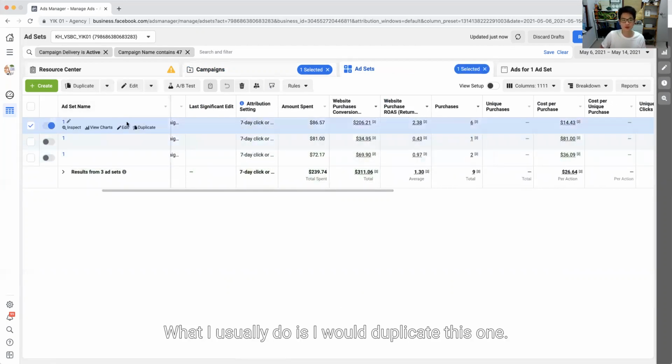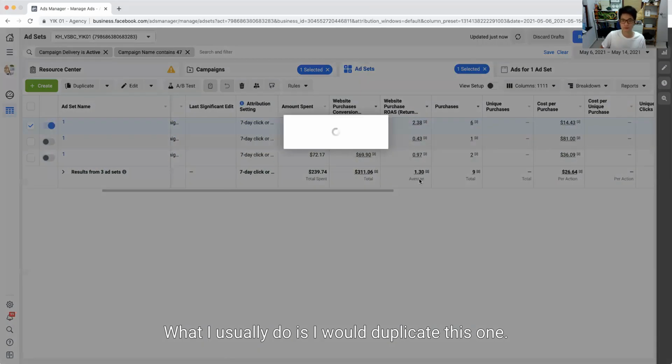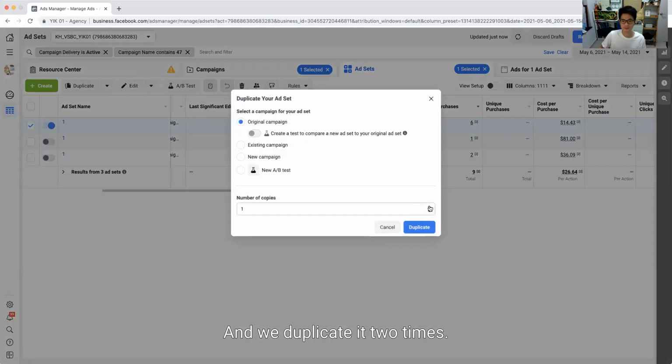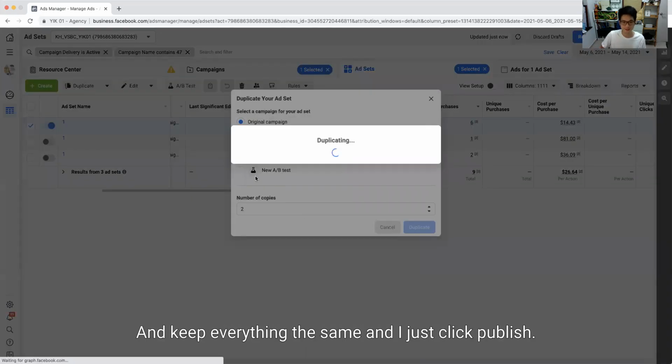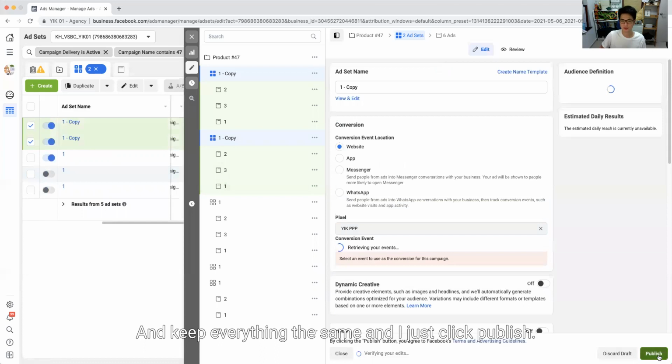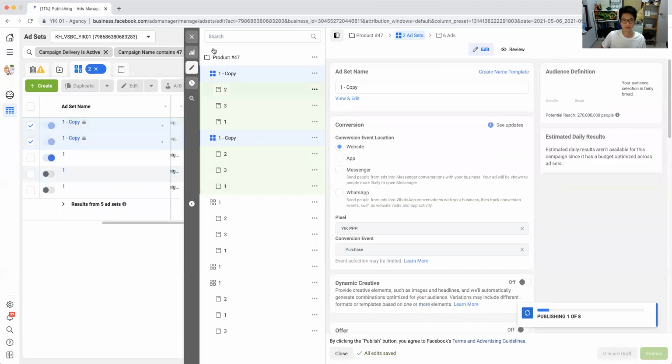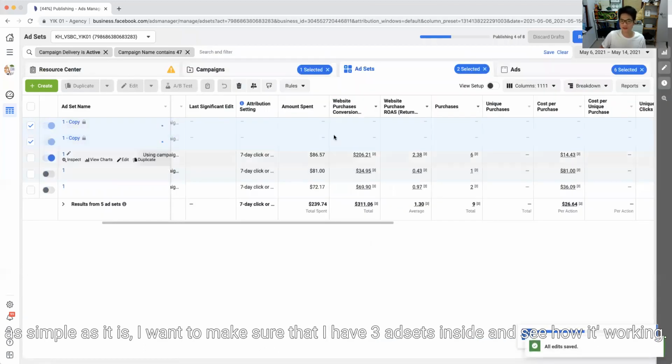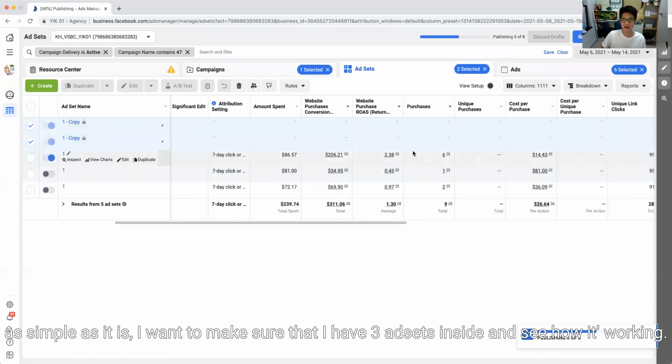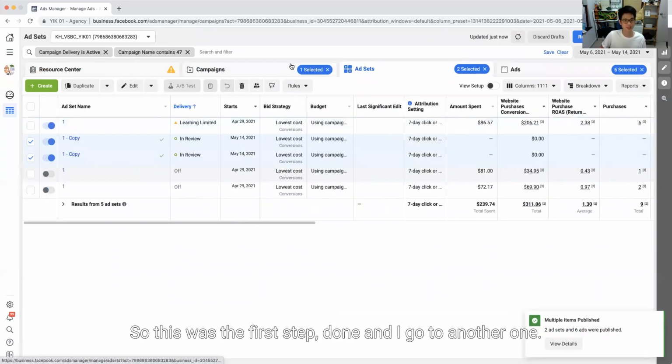What I will usually do is duplicate this one. I duplicate 2 times and keep everything the same, and then I just click publish. Okay, as simple as it is. I want to make sure that I have at least 3 assets inside and see how it's working. So this first step, done.